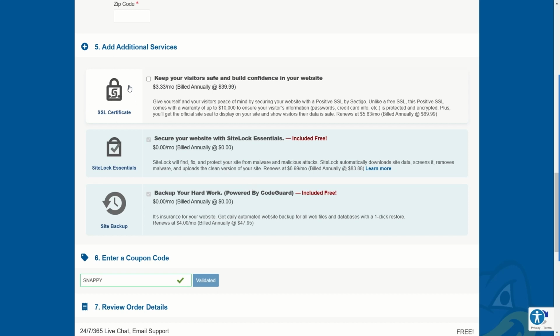And the SSL certificate, if you're wondering why this is here, you already have a free SSL certificate, but this is a positive SSL certificate by Sectigo. So unlike the free SSL, this certificate comes with a warranty of up to $10,000 to ensure that your visitors' information and passwords, credit info, etc. are saved and protected. Since you're building an e-commerce website, I think it's a good idea to get a positive SSL certificate, to protect your customers' information. But since we're just starting out, you might skip this and buy this positive SSL certificate later on.